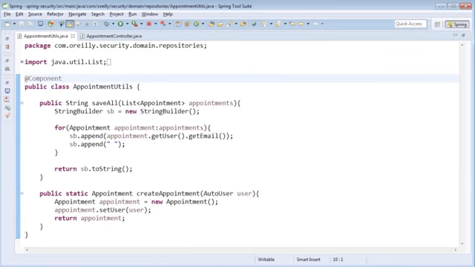we can see by the component annotation. Within the Appointment Utils class, there are two methods. The first is the Save All method, which accepts a collection of type list with a generic type of appointment as an argument. And what we do in the body of this method is we iterate through all of the appointments and we store the email address of the user associated with the appointment into a string builder, and then we simply spit that string builder out to a string and return that from our method.